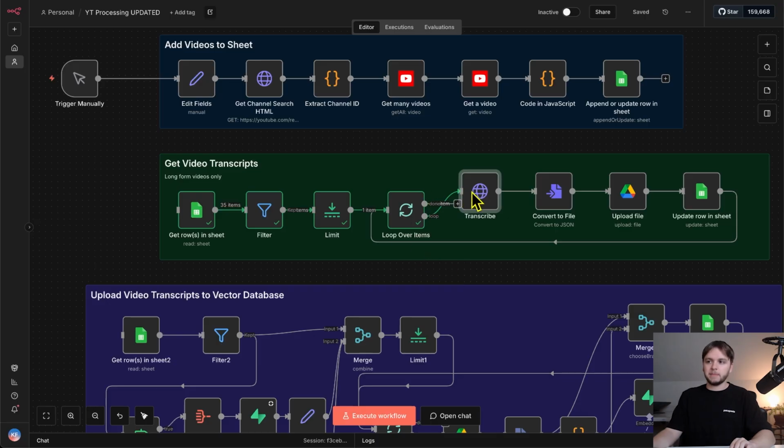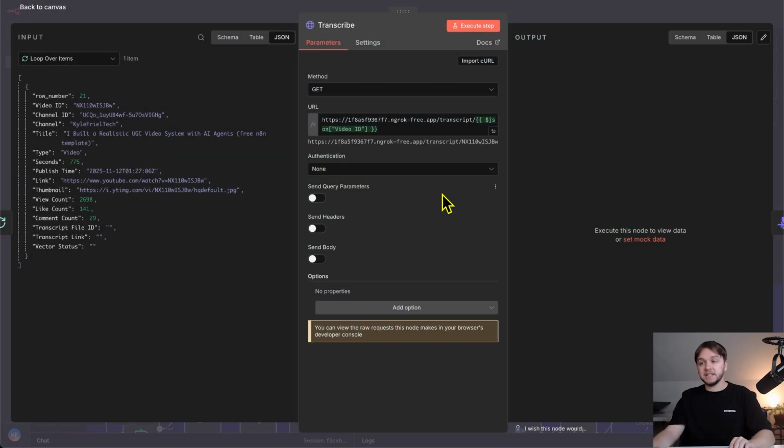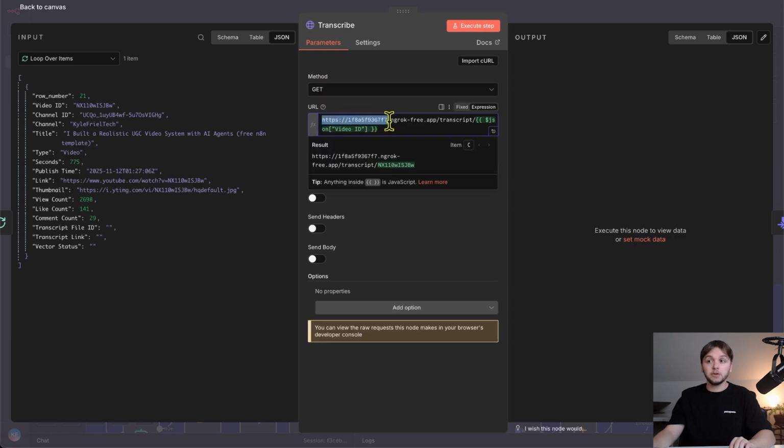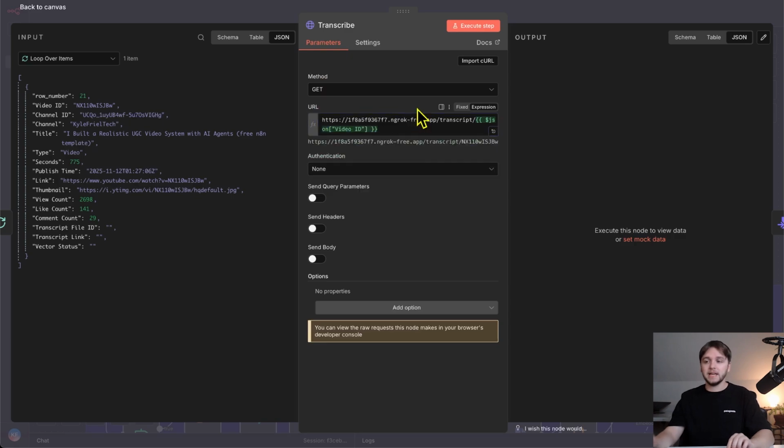And so the first step out of these 4 is the HTTP request node, which I've renamed to transcribe because that's exactly what it's meant to do. The method is get, and the URL is our own custom ngrok URL, which is actually a local service that we're running on our own computer.